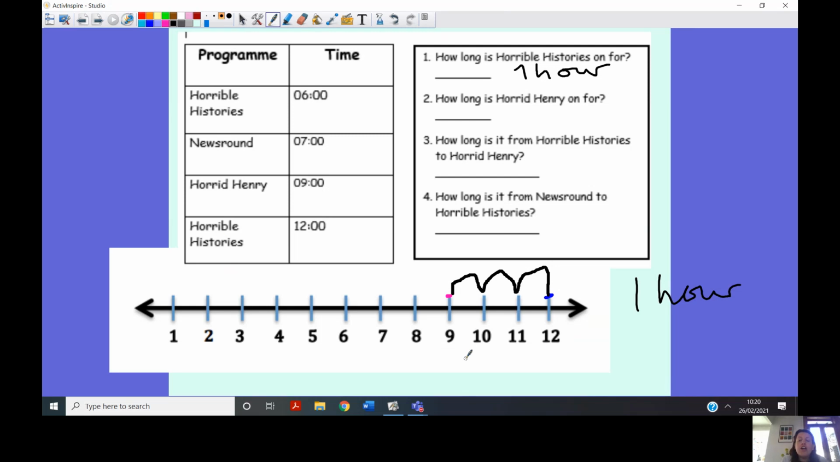And again, to make 12, I need to add 3 to 9. What do I need to add to 9 to make 12? I need to add 3. Again, these number bonds can help you, but I recommend we use the counting on method to help us. So Horrid Henry is on for 3 hours. Don't know if I could cope with 3 hours of Horrid Henry.